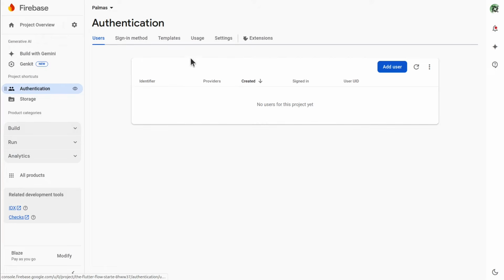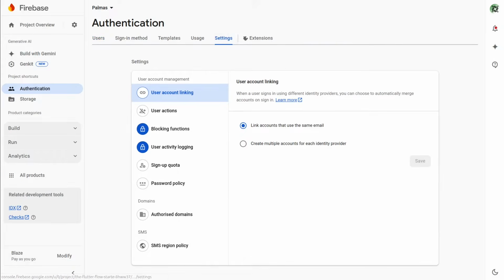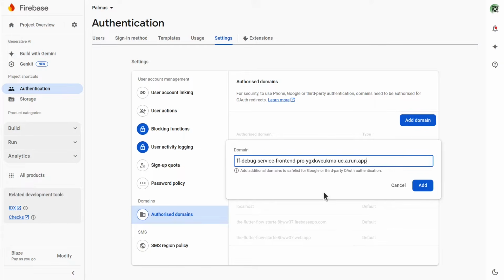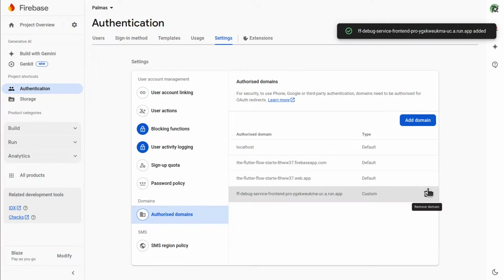And by the way, when I go to authentication, there is one other thing that I need to do. I need to add a particular domain that will allow the run mode in FlutterFlow to work. You'll get this from the documentation. It's ffdebug service, front end, and so on and so forth. That will allow sign in with Google to work in my preview mode in FlutterFlow.